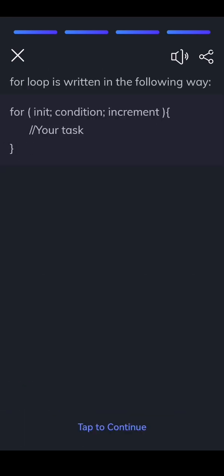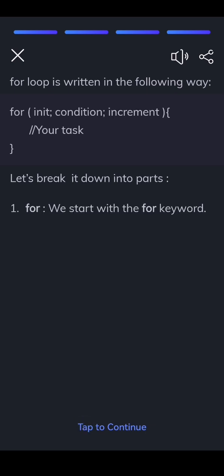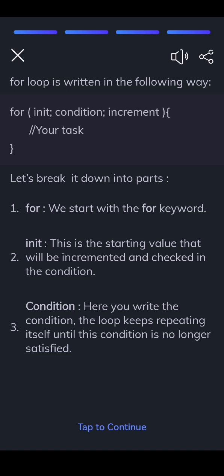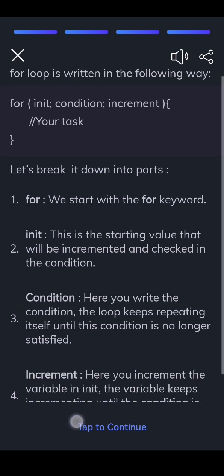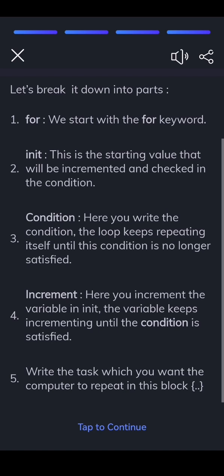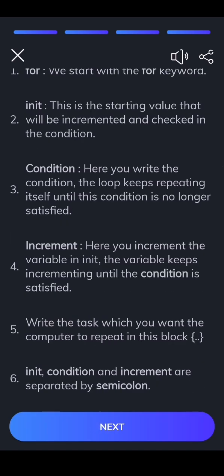For loop is written in the following way. Let's break it down into parts. For, we start with the for keyword. In it, this is the starting value that will be incremented and checked in the condition. Condition, here you write the condition, the loop keeps repeating itself until this condition is no longer satisfied. Increment, here you increment the variable and the variable keeps incrementing until the condition is satisfied. Write the task which you want the computer to repeat in this block. In it, condition and increment are separated by semicolon.